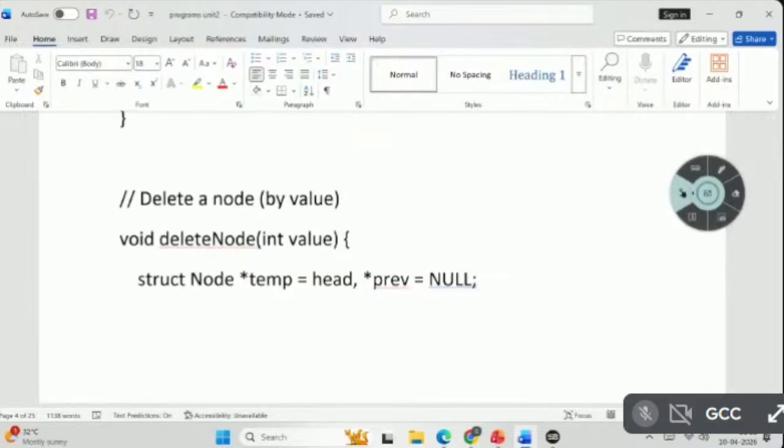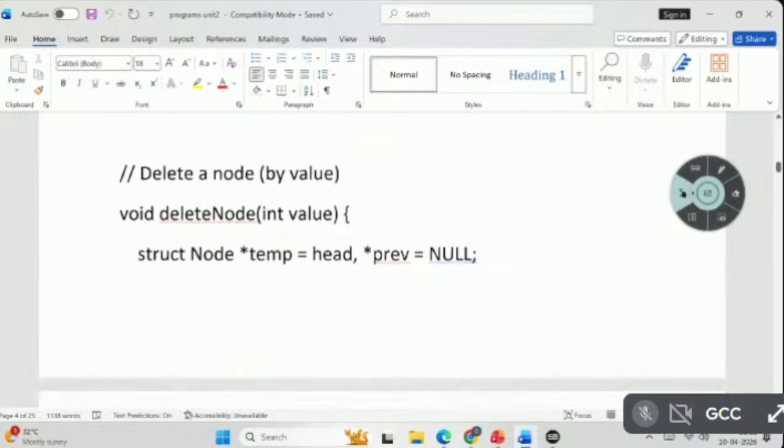For deletion we do not need any memory allocation, right? So what you are doing here, struct space node star temp is equal to head, comma previous is equal to null. I'll show you how to do this one.